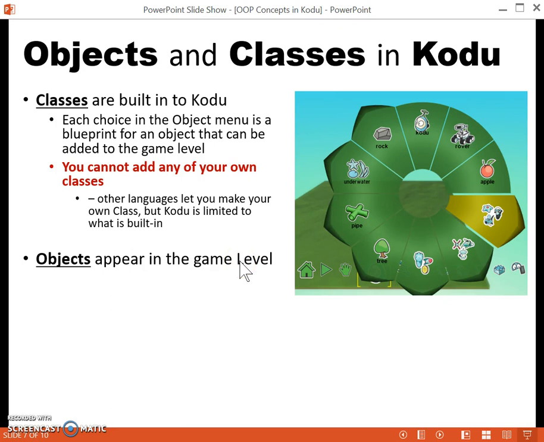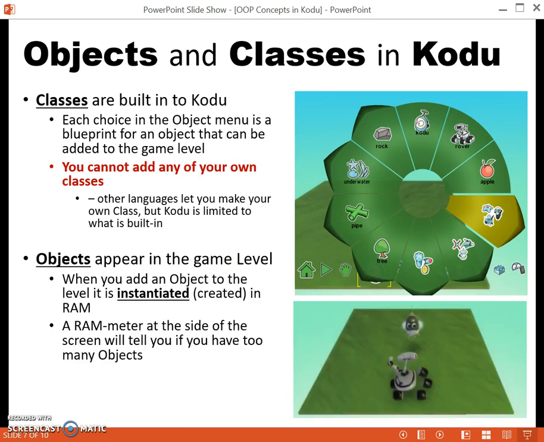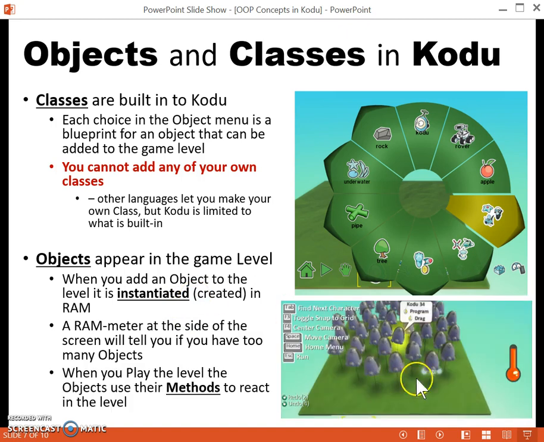When you put an object into the game level, it will then be generated as a playable object. So it is instantiated in RAM, and there is a meter at the side of the screen that will tell you if you have run out of RAM. So we can see here, with lots of Kodu objects on the screen, that the meter is almost full and has turned red.